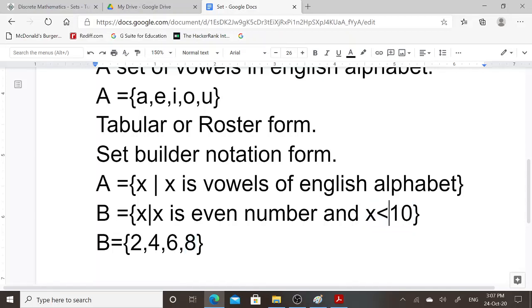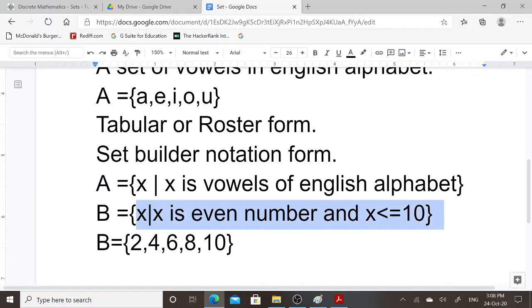If instead of less than, it would have mentioned x less than or equal to 10, then the element 10 would have also appeared. So if it is mentioned that x is such that x is even number and x is less than or equal to 10, then the tabular form of this set is, set name is set B equal to open curly brace, close curly brace, and within these two curly braces the elements present are 2, 4, 6, 8, 10.